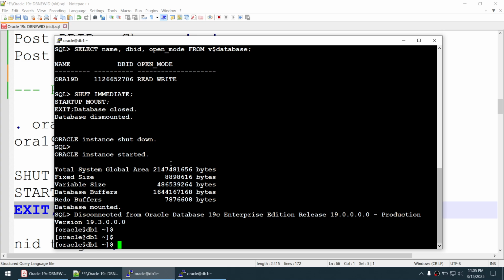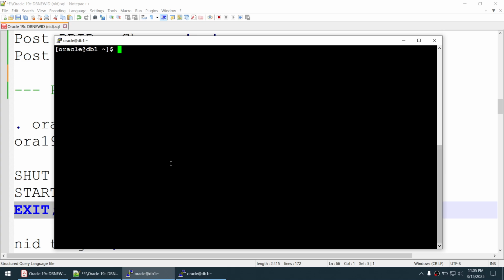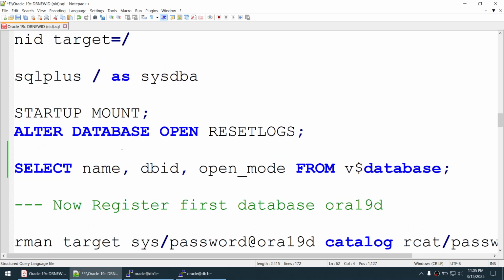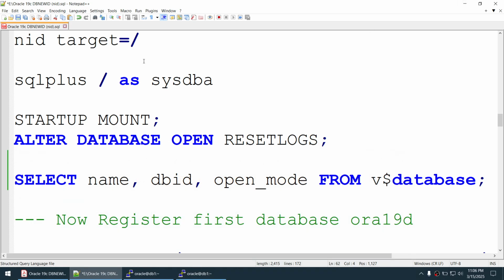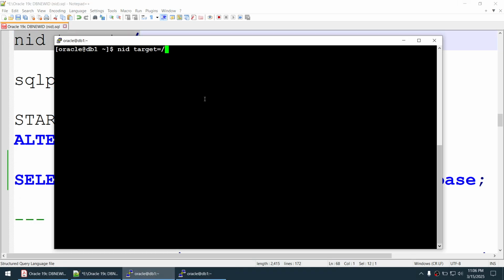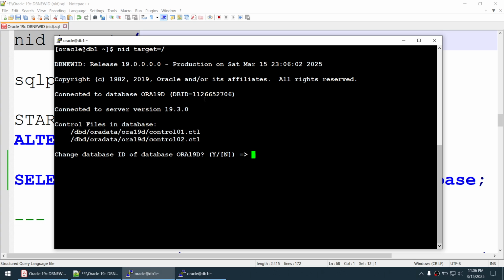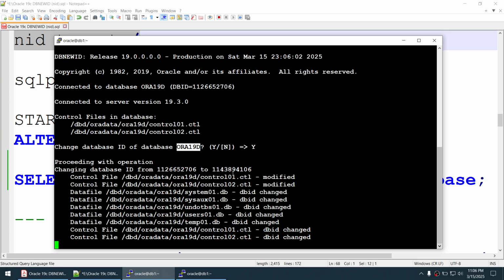Once the database is started in the mount mode, we are now ready to change our DBID. And to do that, we'll say NID target is equal to /. So this is the very simple command. I'm going to take this particular command and hit enter. And it prompts you here, it says the current DBID is 706. Do you want to change the database ID of Aura19D? If you are okay, let's press Y and give it an enter. And you can see it changed from 706 to 106. So it has changed the DBID.